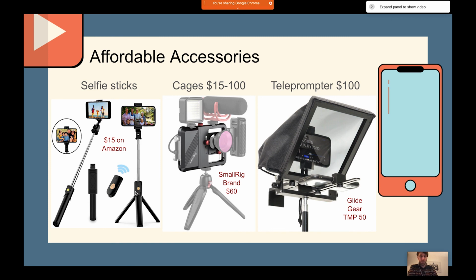This one I found for just $15 on Amazon, had pretty good reviews, and it doubles as a tripod too. So the bottom of the handle can break out into 3 legs, and it also came with a little remote to remote start recording. So again, there's a whole bunch of them out there.